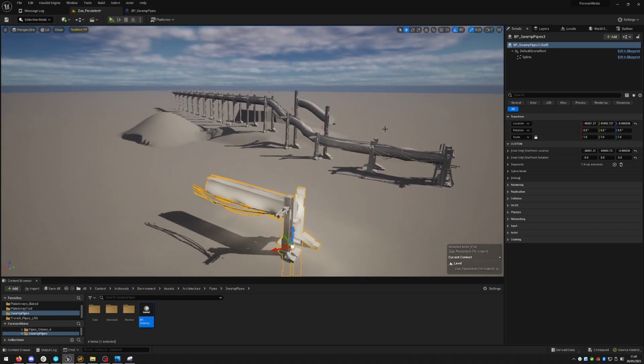Okay, thank you for taking a look at the MegaPipe tool. It's called BP Swamp Pipes. You can find it in your outliner. You can drag it in and play around.